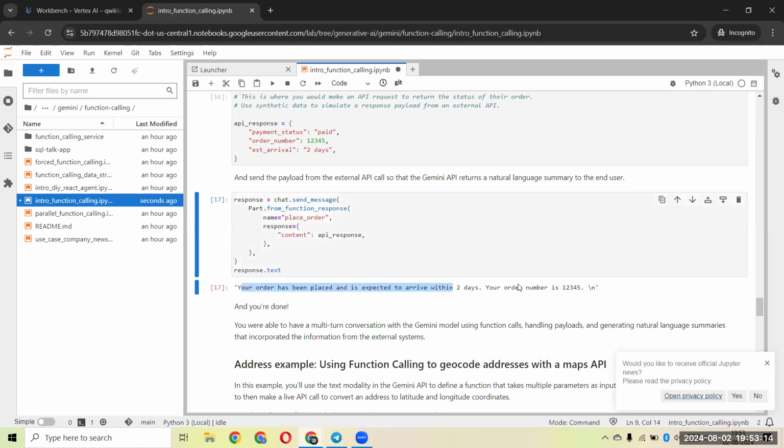Okay, your order has been placed and it will be arriving in 2 days. Your order number is, okay, this is the estimated arrival, and this is the order number.